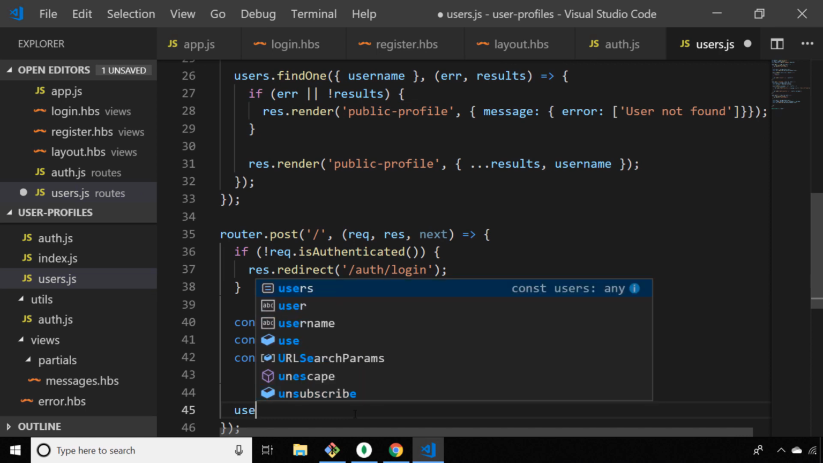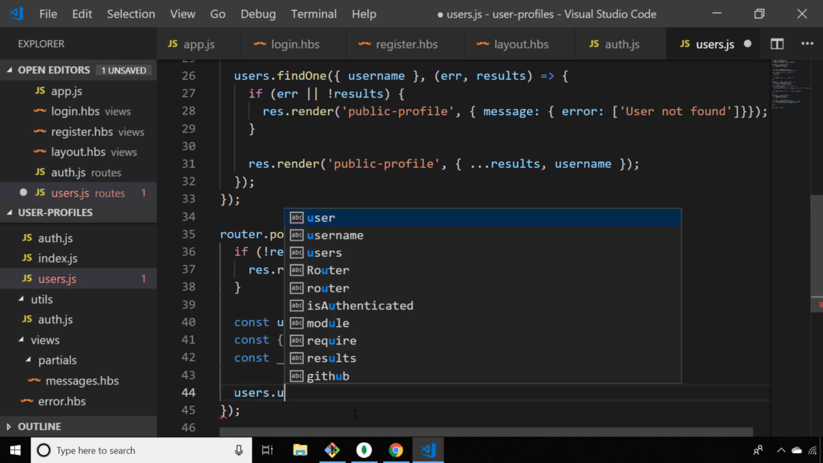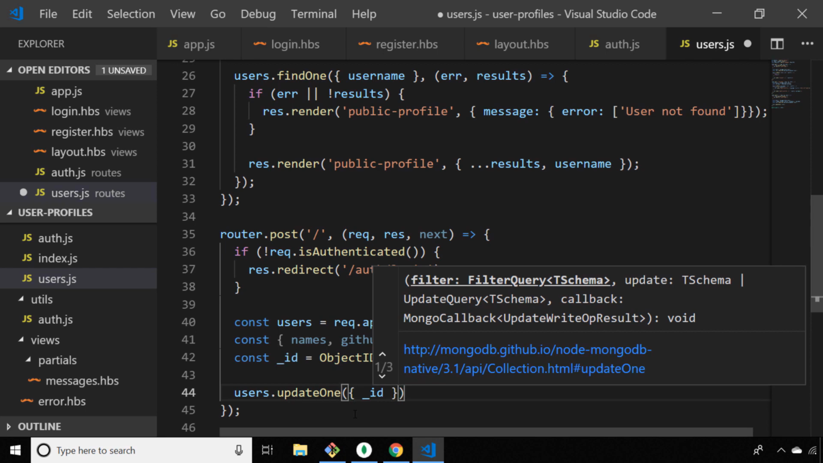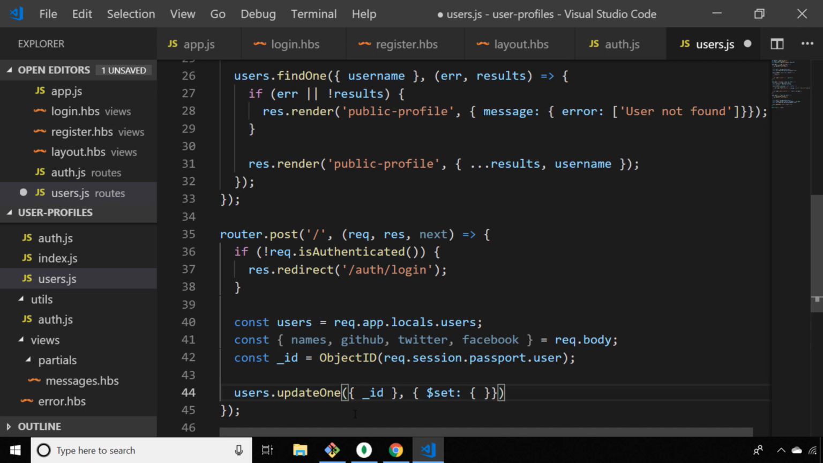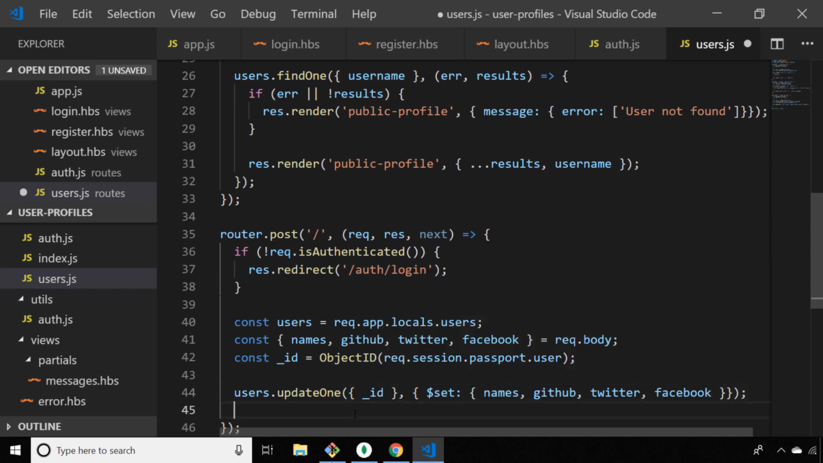So we'll use the MongoDB update one function. So users update one, and we know their user ID, so we can find them in that way. And then we need to pass the strange format that MongoDB uses to do updates. So we say $set, and then the object inside of there is the data that we want to set for this user. So that'll be name, GitHub, and Twitter and Facebook. So those will be the fields that the user fills in their account.